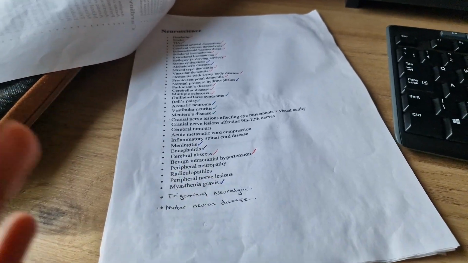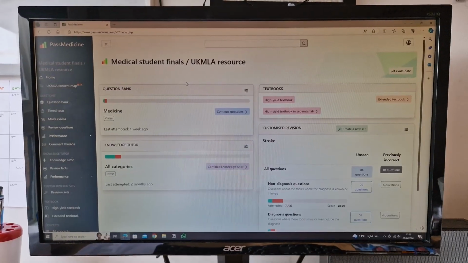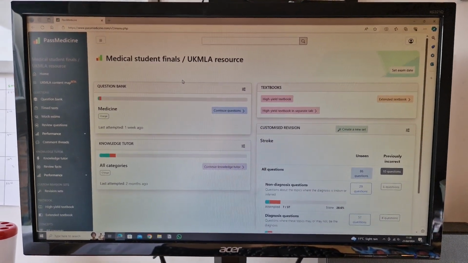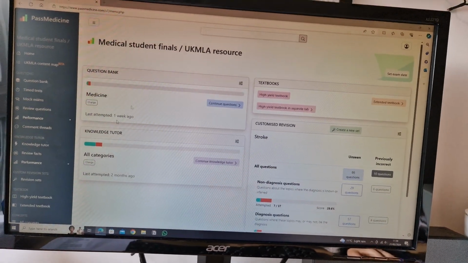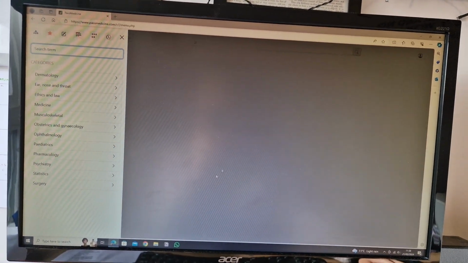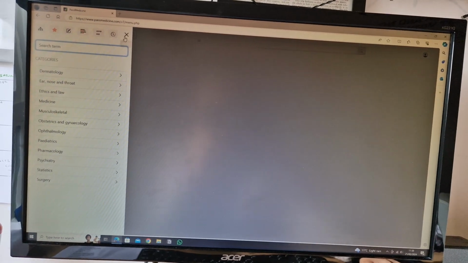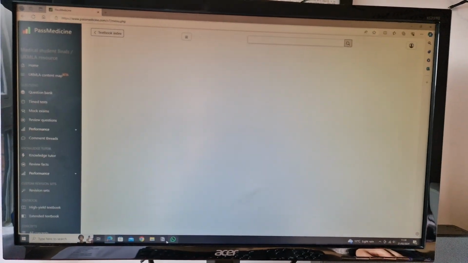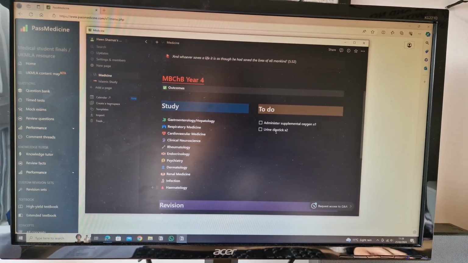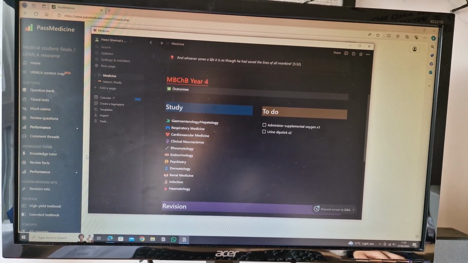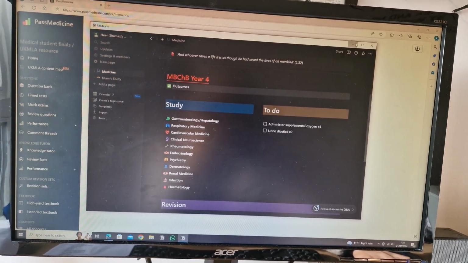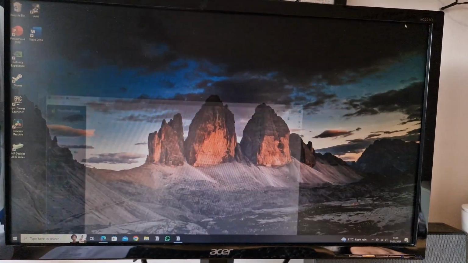In terms of the resources I'm going to use, let me show you. Are you even a real med student if you don't use PassMed? So PassMed I really love. I basically use the high yield textbook for my basic notes, and then I do also have a few notes on my Notion as well, so I'll probably be using a combination of Notion and PassMed to then make some Anki flashcards. I'll give you a quick tour of my Anki as well.